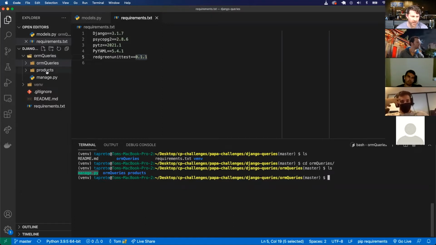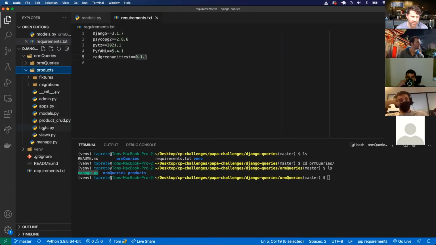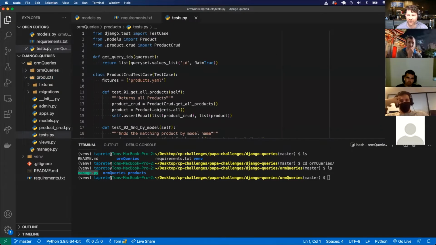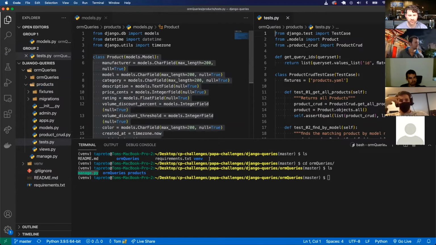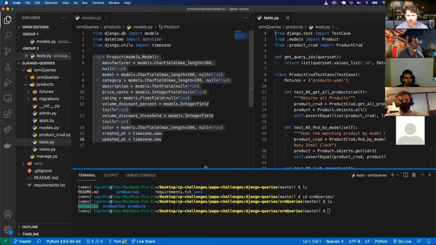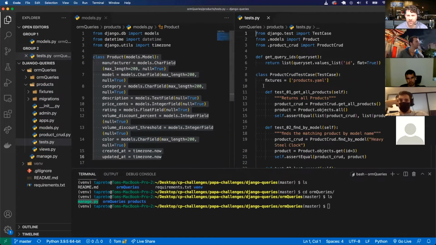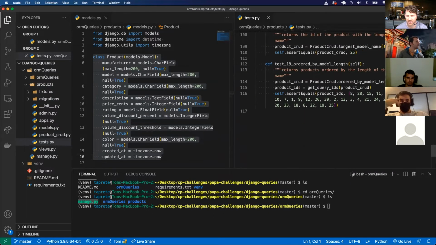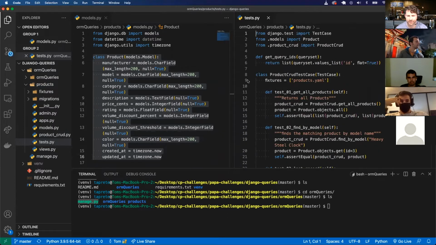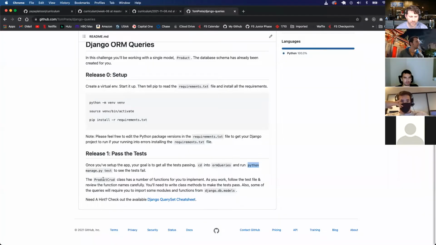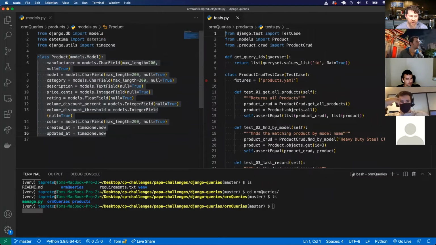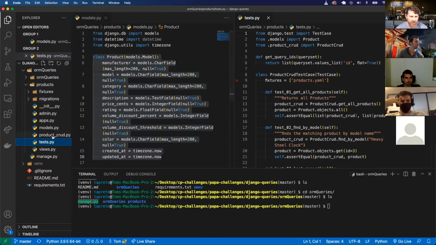But let's actually look at some of our tests. I'm inside the products app, and I'm going to open up the test file. Let's split that. All right. So here we have our tests. I think there's like 19 tests. And here is our product model. Great. So the product CRUD class, let's look at the product CRUD class.